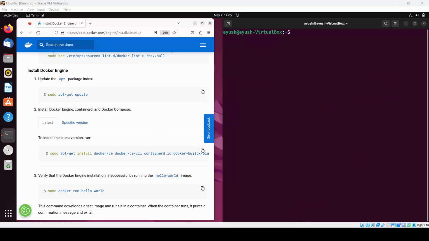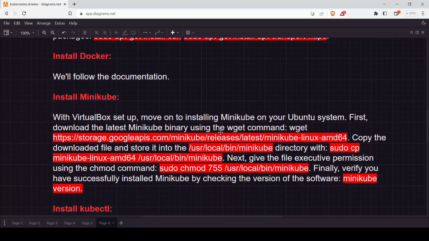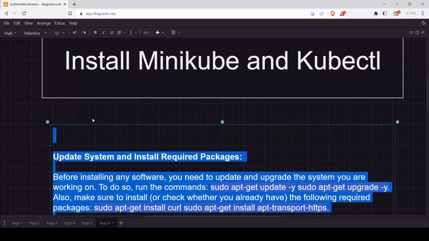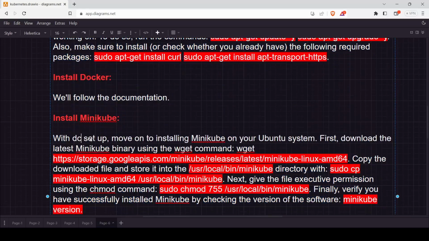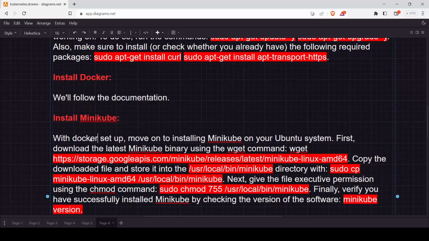Next, moving forward, we have Minikube and kubectl installation. For Minikube, sorry, there is a mistake here. We have written VirtualBox, but here we need to write Docker. You can write it like this, with Docker setup. Move on to the installation. Okay, installing Minikube on your Ubuntu system.